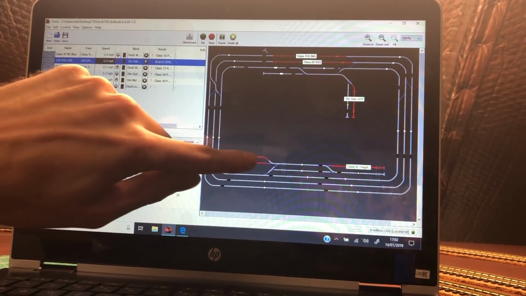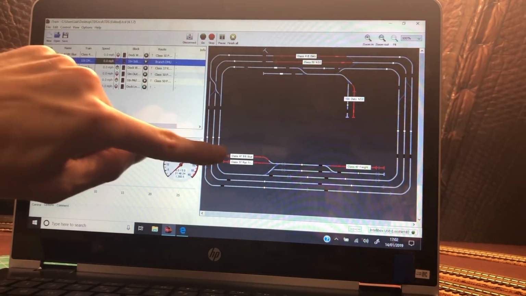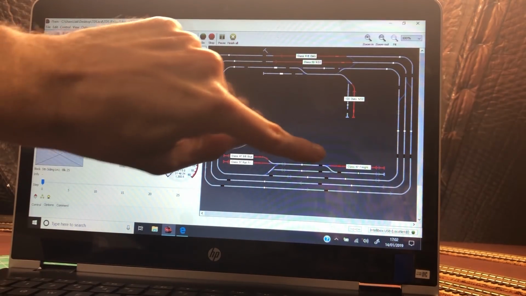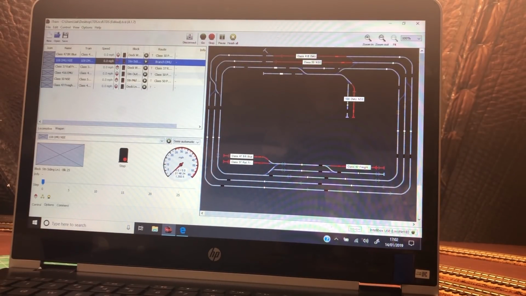For example, these sidings, they are a block. This lane here is a block, so that would be 1 into 2 into 3, and the whole layout is divided up into blocks, and the computer knows which block is which and where trains are.